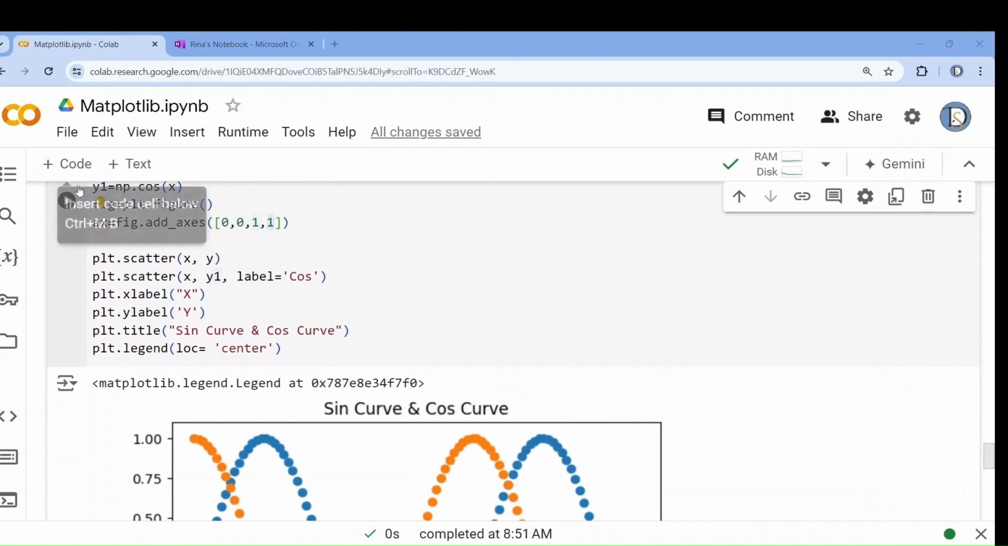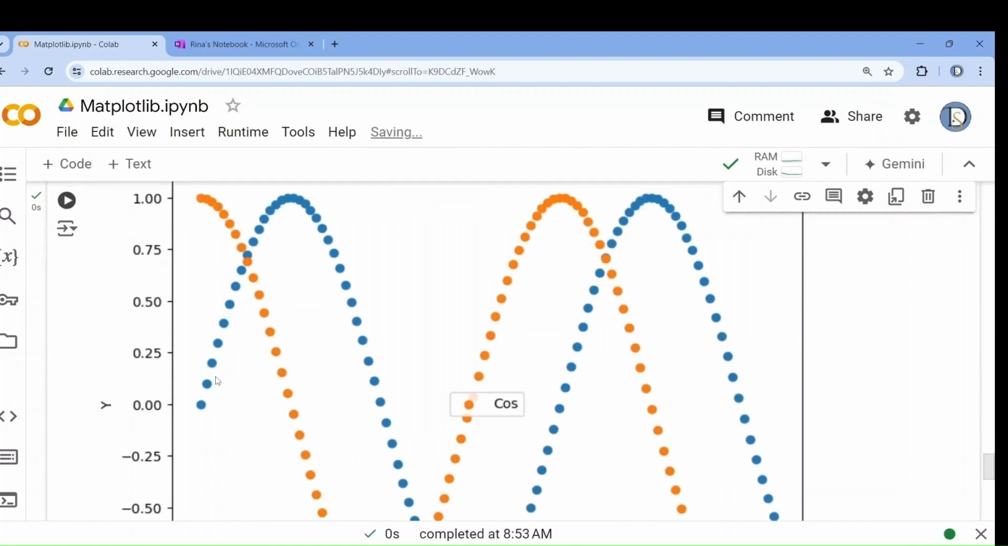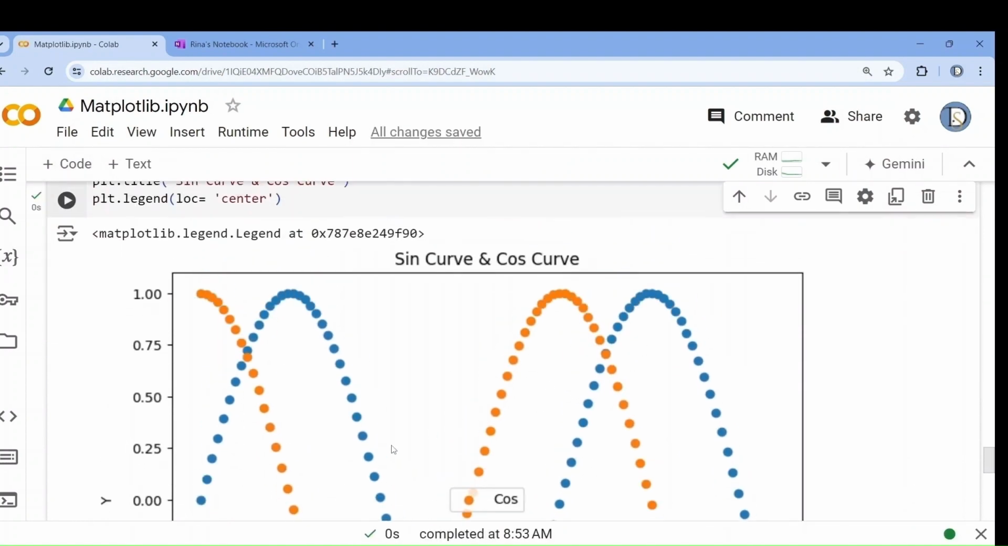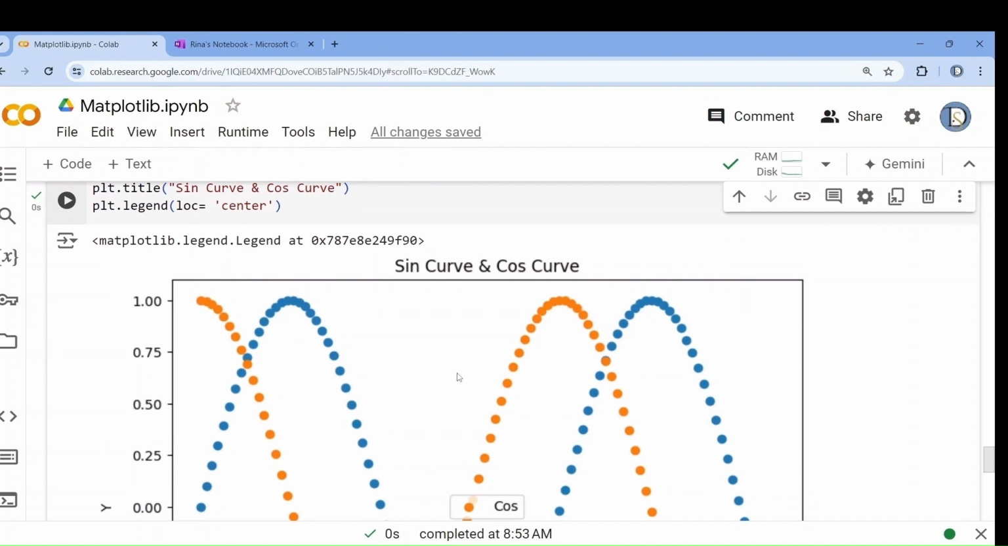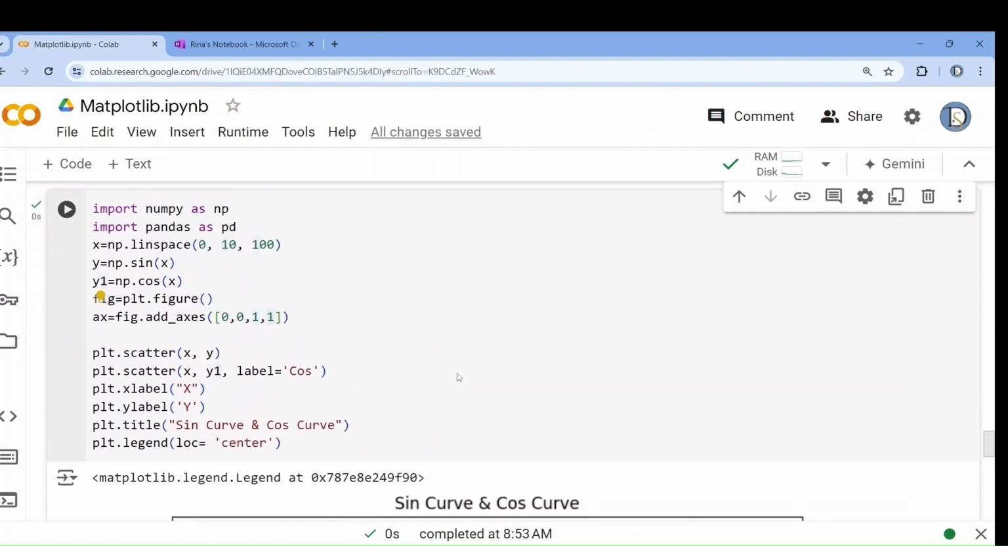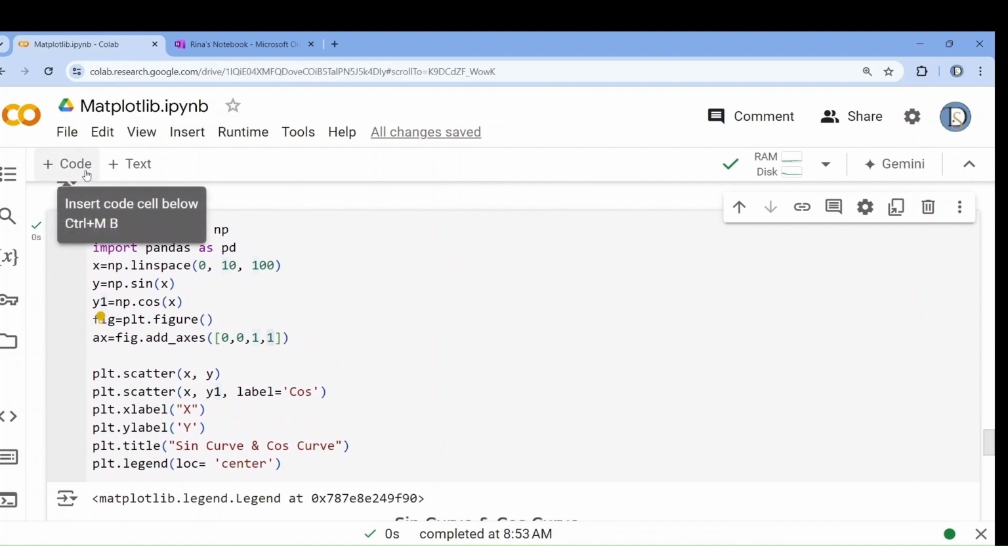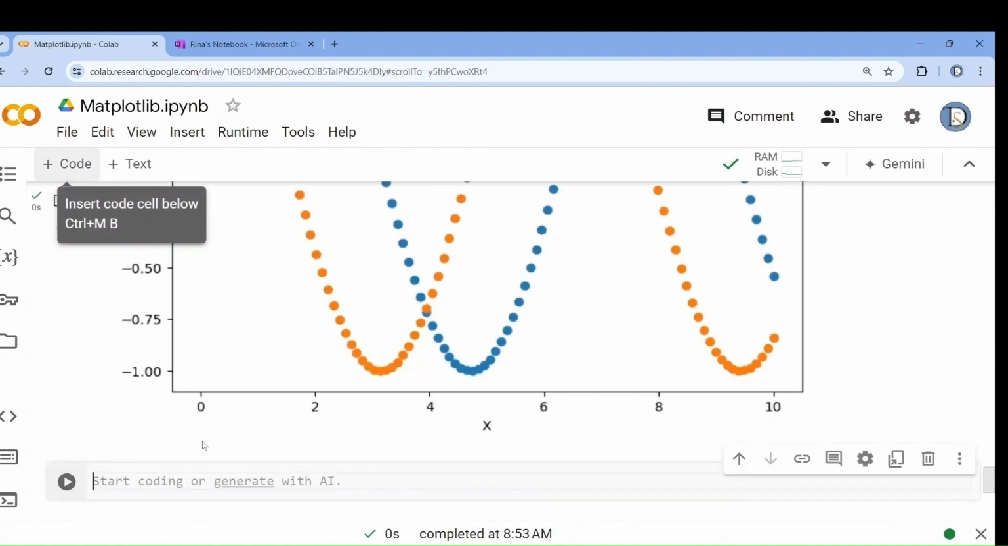Now suppose I run it, let me show you. See, the axis has been changed. So you have created a two-dimensional scatter plot. Clear? Now if I want to create a three-dimensional scatter plot, how can I do it?